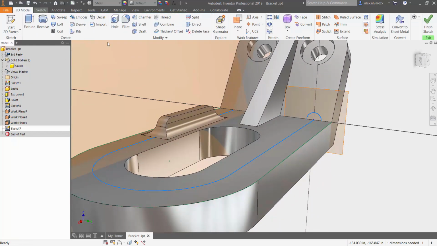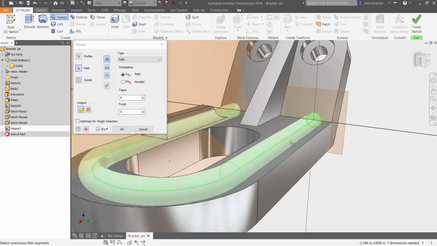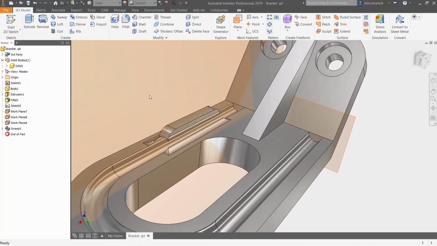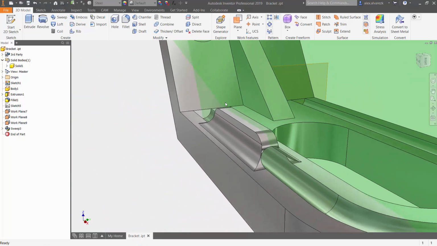Head over to the model tab, select the sweep command, and my path is going to be the sketch that I just created, and make a cut. Right, so it automatically creates that sweep command based off of the sketch that I just created.